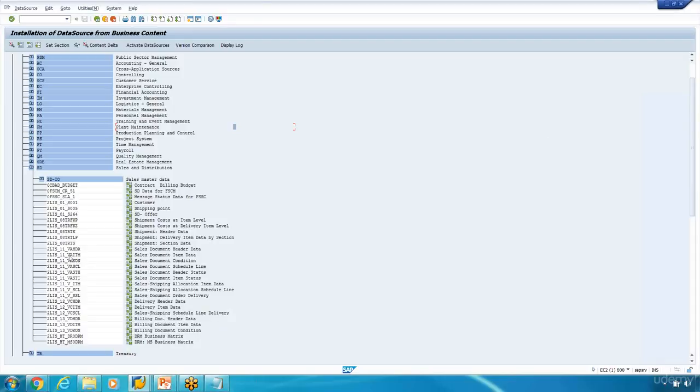So now we are here in RSA5. I'm going to select this data source and then activate the data source.